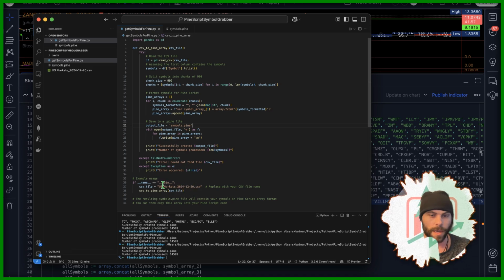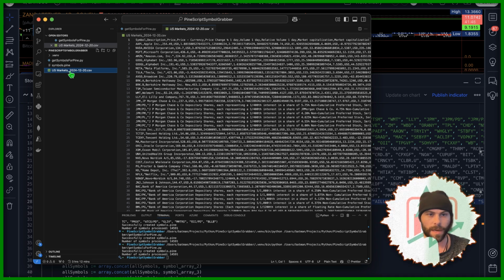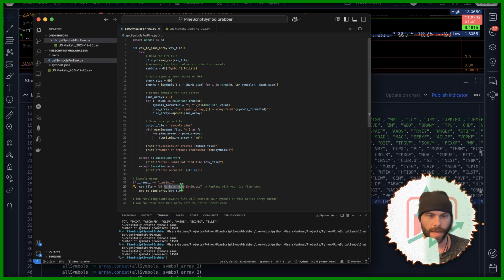And I had to load that. I had to make sure that the CSV file matched this title right here. So just go ahead and grab your CSV file that you downloaded and copy that name. Make sure that it matches the name in here.